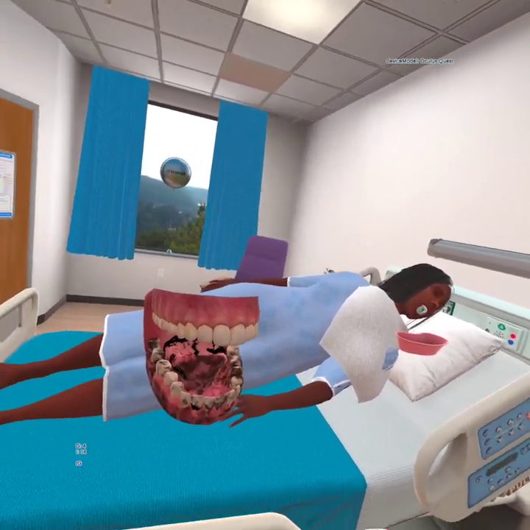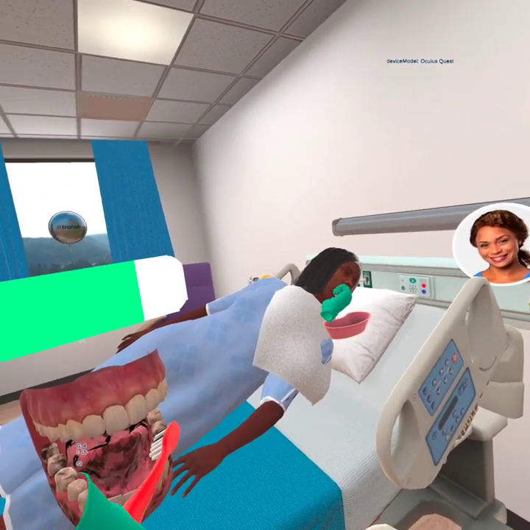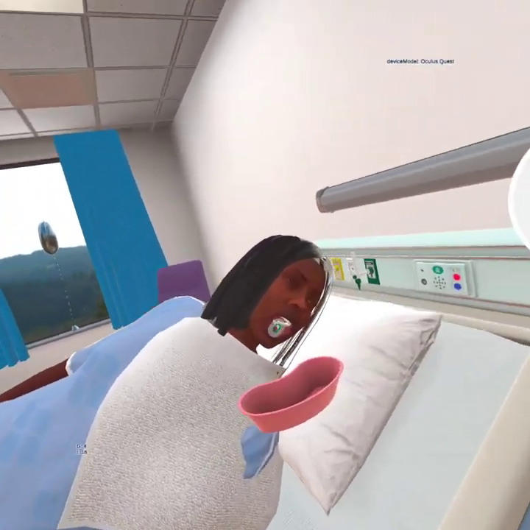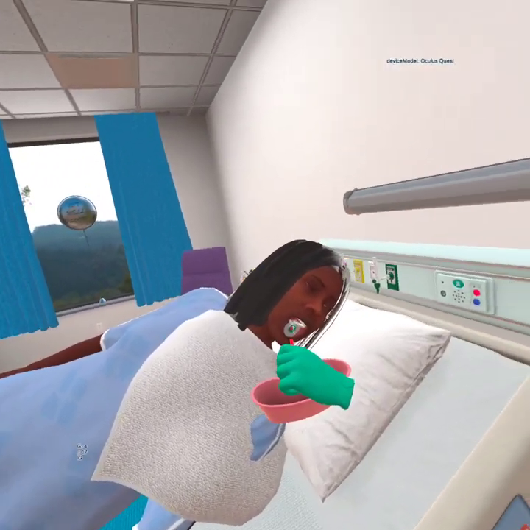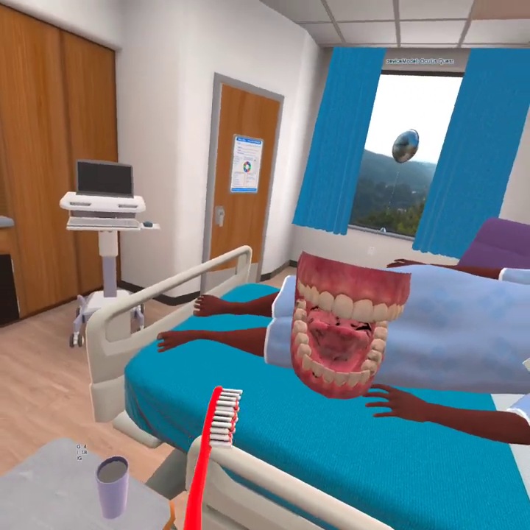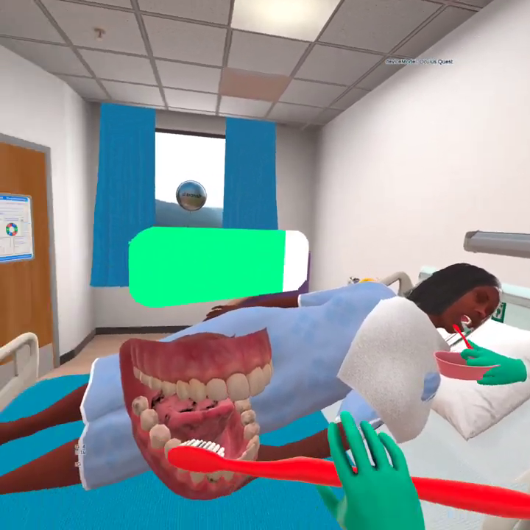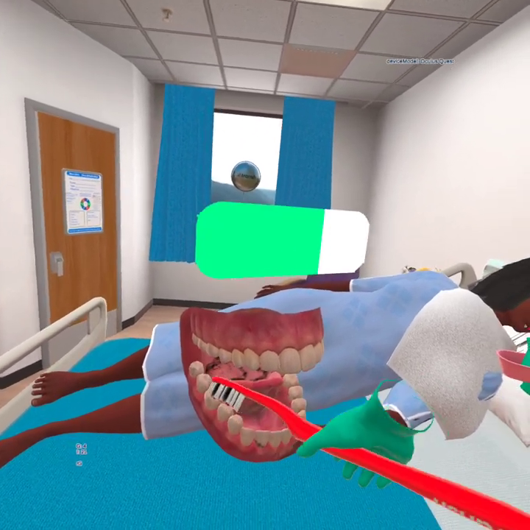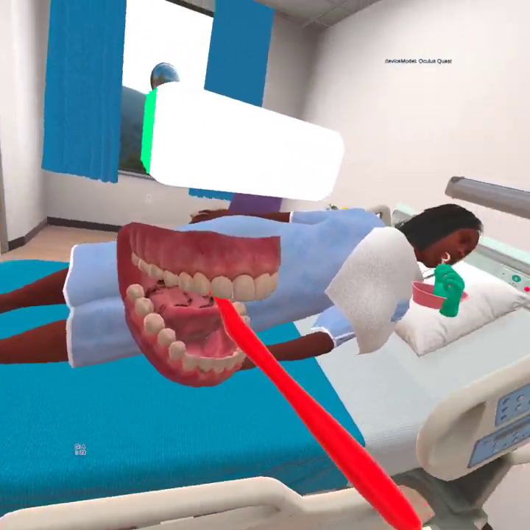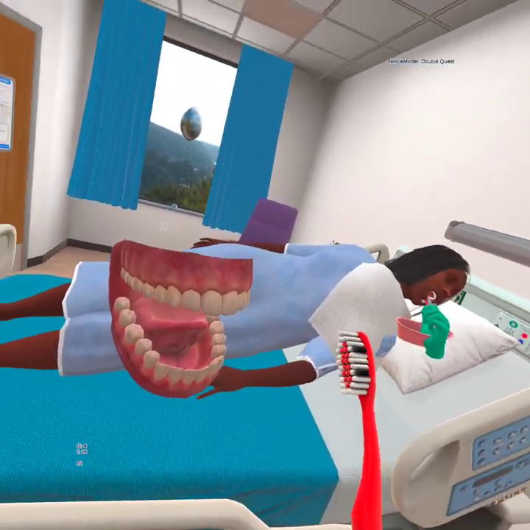Move down to the lower left teeth. And the inside. Now we'll brush the lower right teeth. Brush the inside. Finally, brush the tongue. Great, nice and clean.